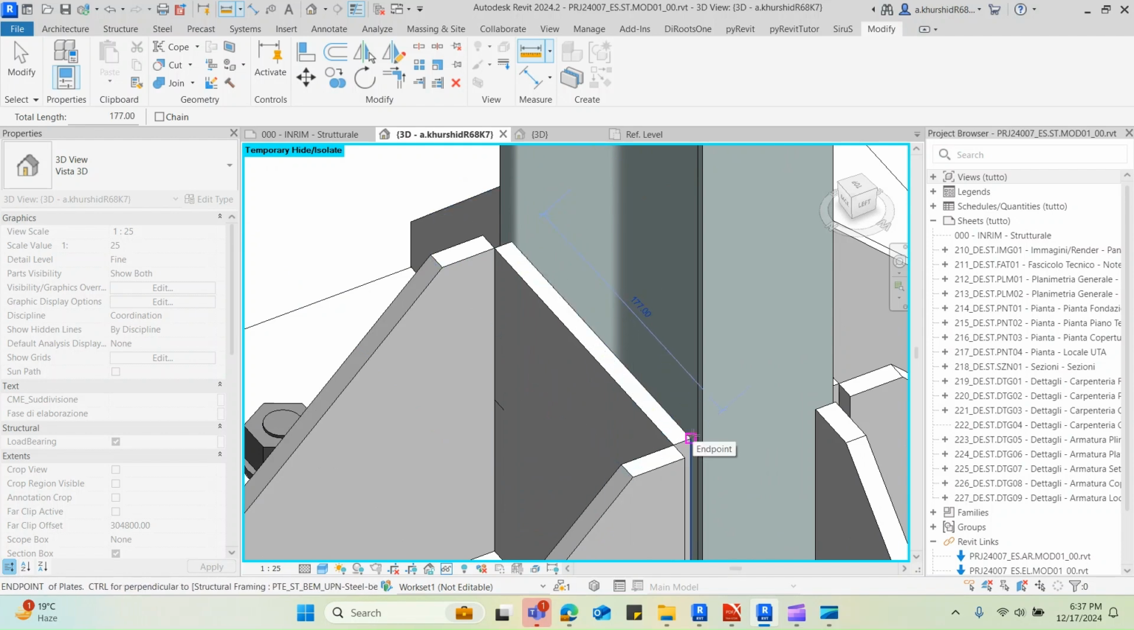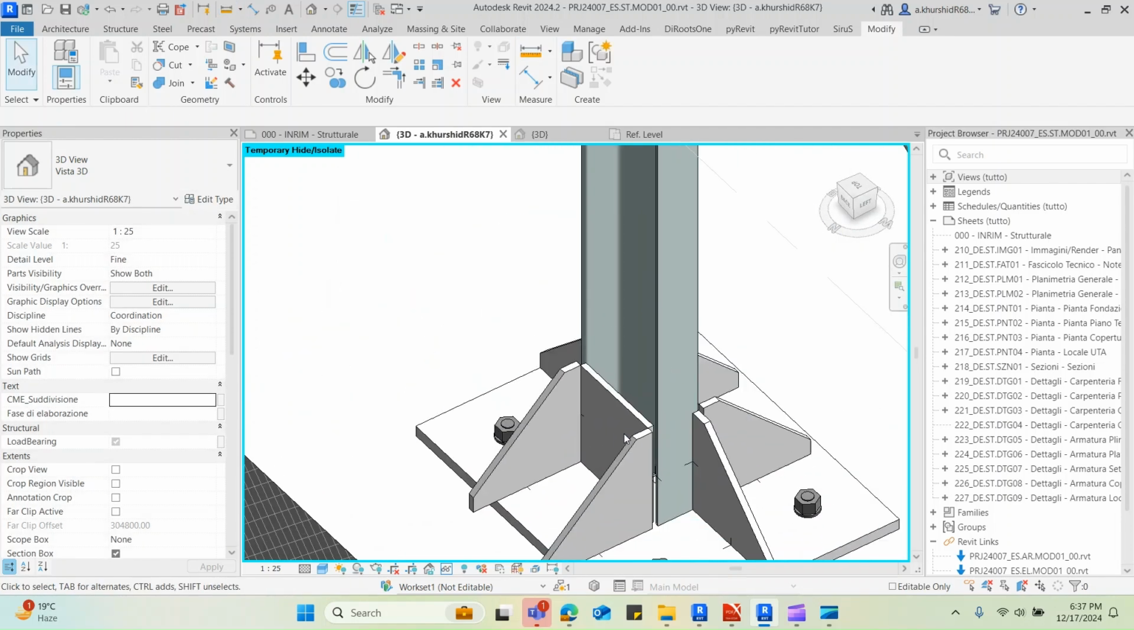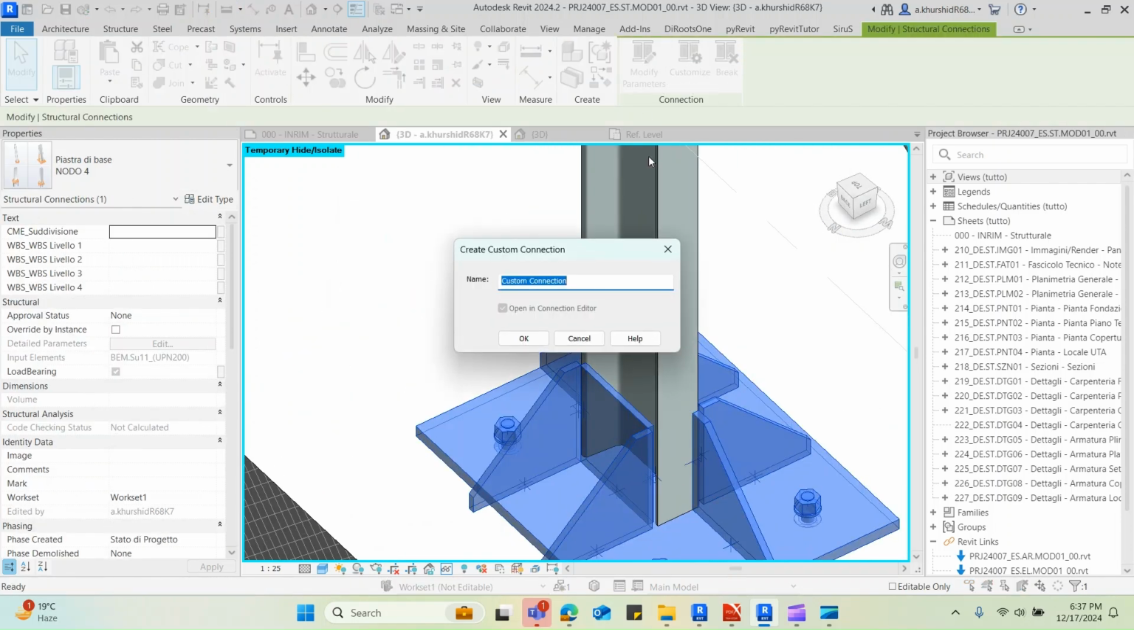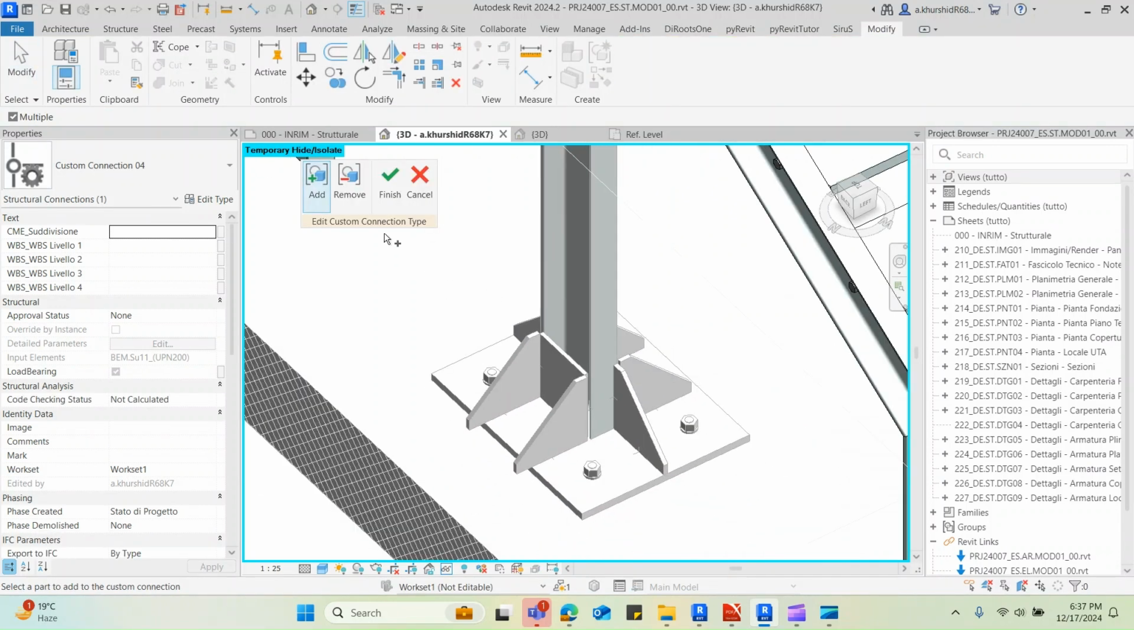At this point, we are done with creating the structural connection. Now if we select this connection and click on the Customize option, it will change this connection type to Custom Connection. We can add or remove the elements from a custom connection type. But for this case, we also want to move the position of some elements.